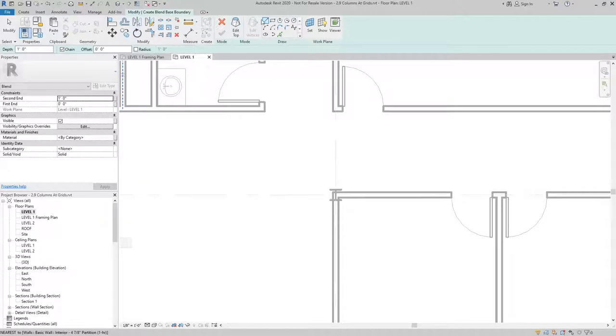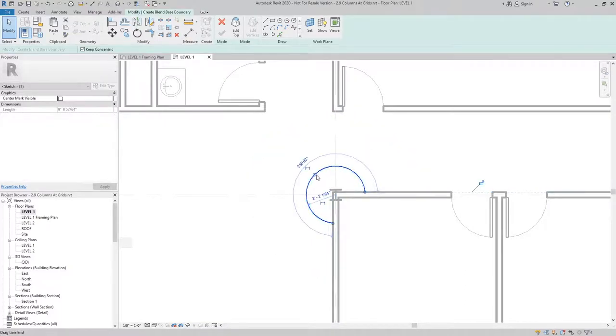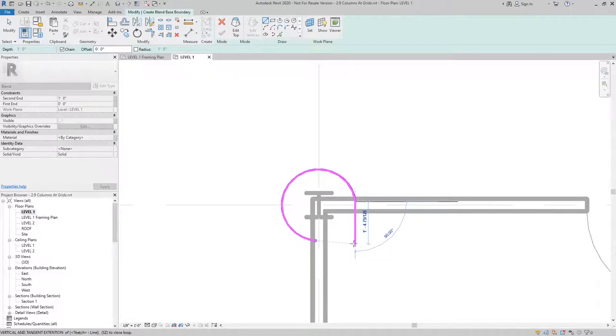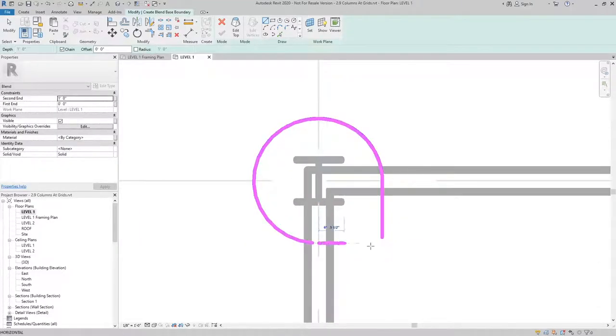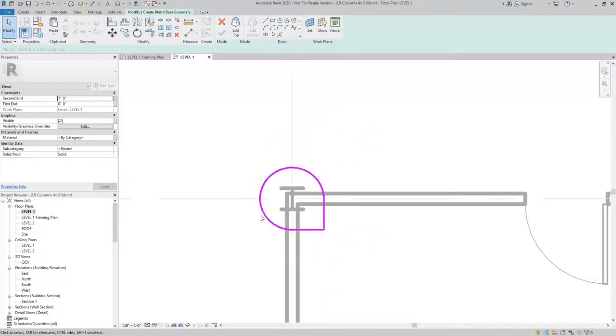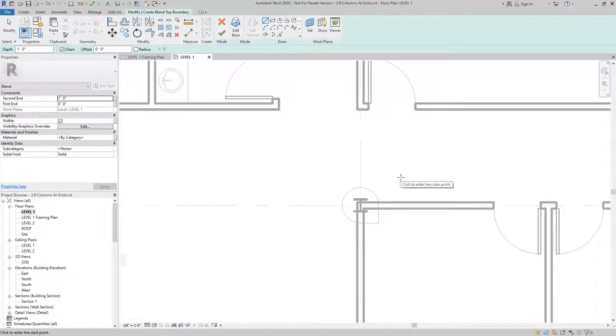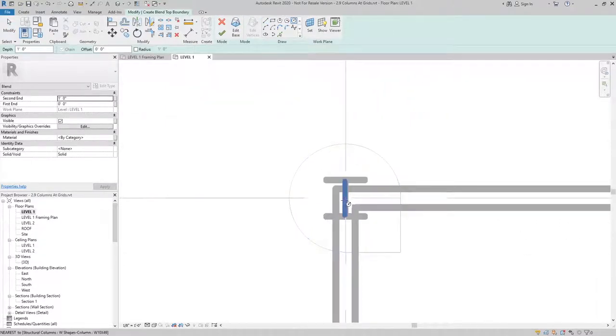Using blend, the first thing I want to do is create a base. I can draw an outline. We'll start with an arc on the bottom here. And this does need to be a closed loop. Once I create the base, I can edit the top, doing something very similar, but slightly smaller. So that'll just be a taper.